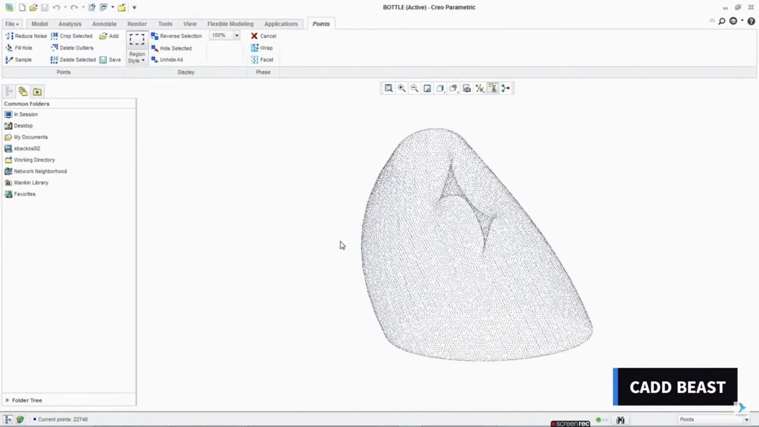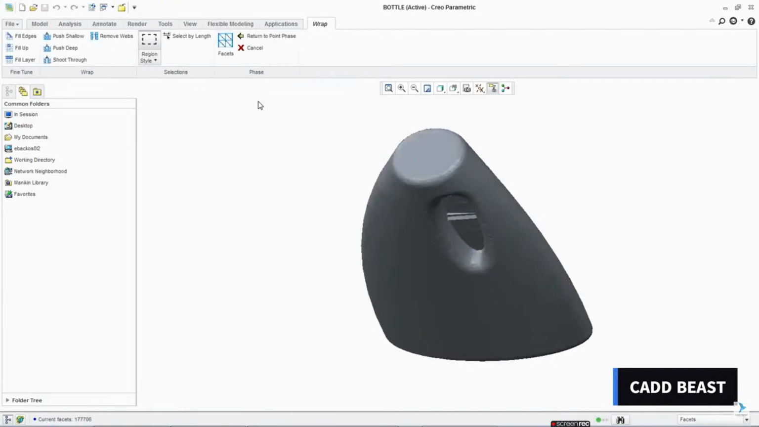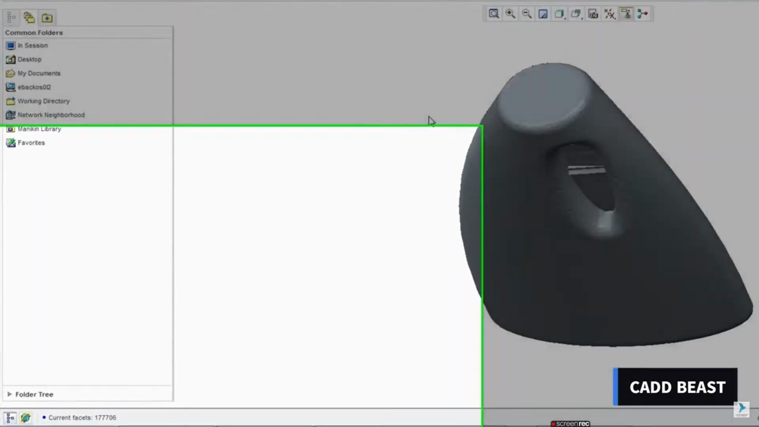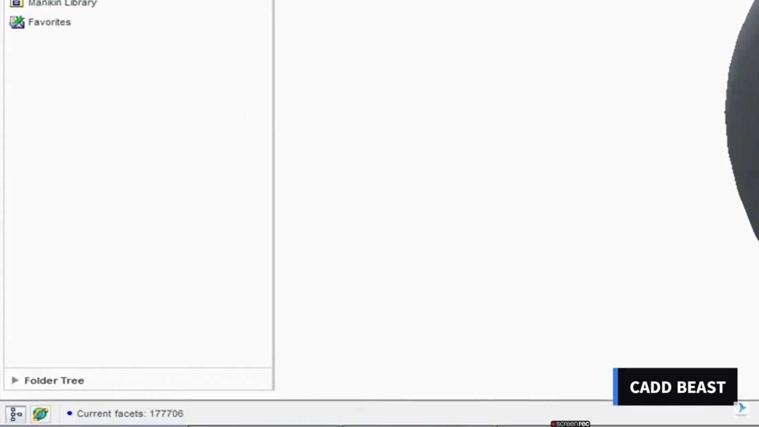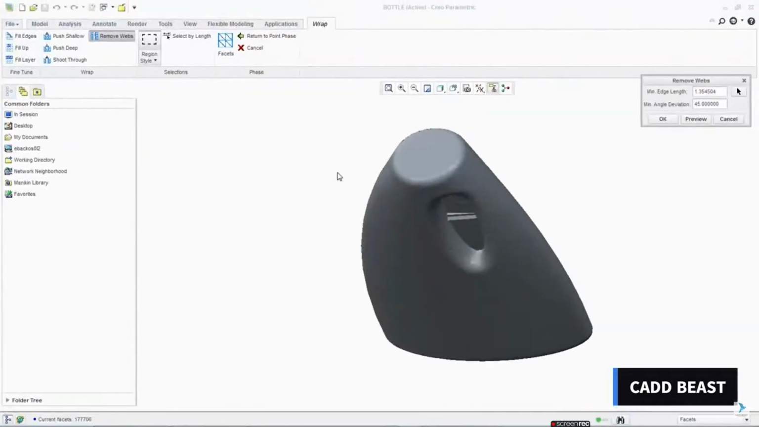Now that the point cloud data has been imported, we want to create a wrap. Select Wrap from the phase group in the ribbon. We will now use the Remove Webs command to remove the web facets in the area inside of the handle. Select Remove Webs from the Wrap group. In the lower left-hand corner of the screen, notice the current facet count, 177,706. We will now zoom in and rotate the model to see inside the handle.